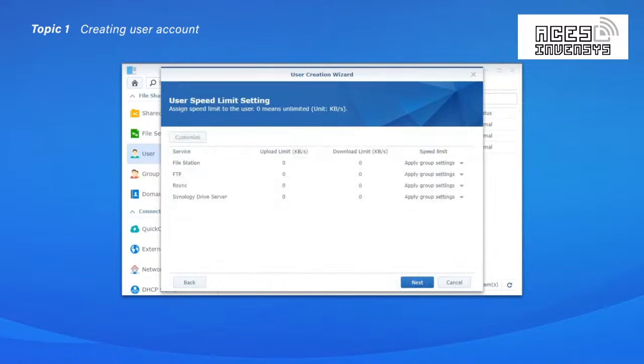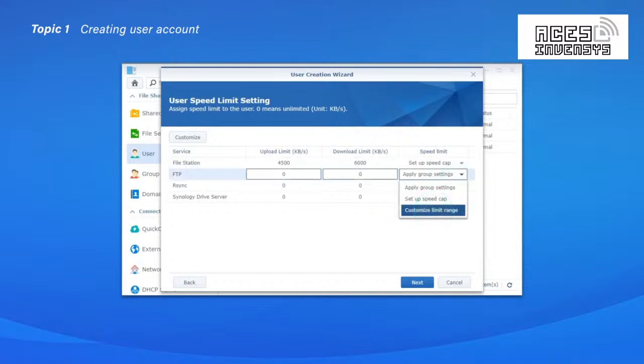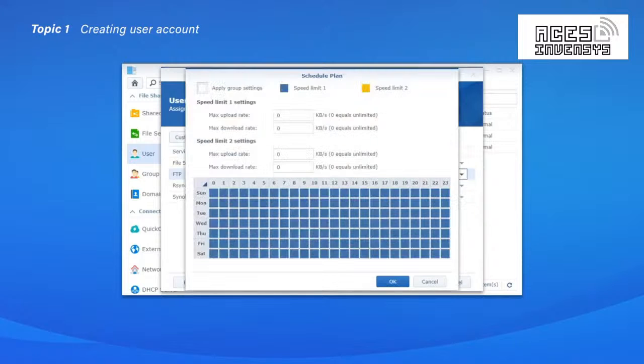Click Next. On the User Speed Limit Setting page, you can enable a speed limit on different services to restrict the amount of bandwidth consumed by the user when transferring files. If you select Set Up Speed Cap, a fixed, constant speed limit will be applied. You can double-click to specify the speed limits in the Upload and Download Limit fields. If you want to specify 2 different speed limits to a user, select Customize Limit Range and press Customize to set a scheduled plan.